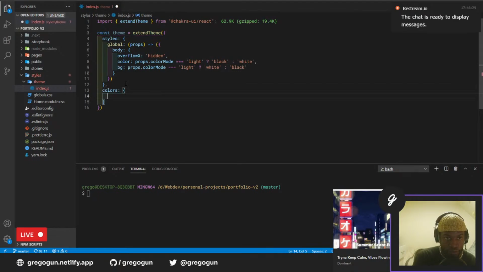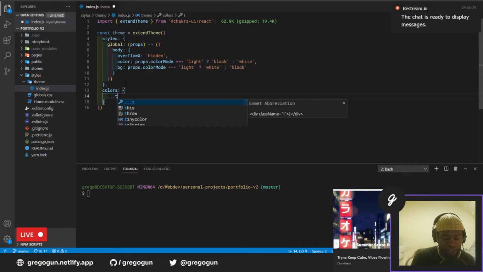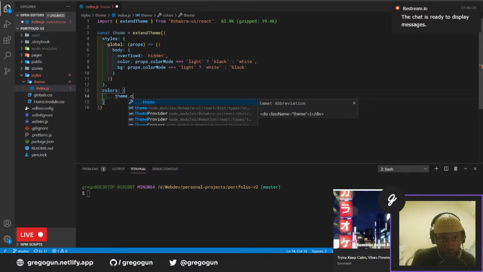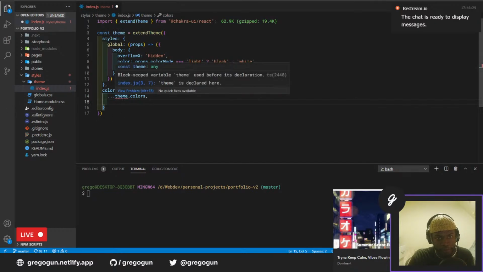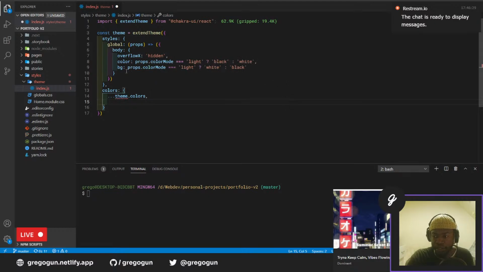So what we can do is we can say, I believe it's theme.colors. Or have I got that wrong? I've got that wrong. Oh no, it's not theme.colors, is it? Sorry, that's my bad. Of course it's not. I'm just going to again jump in between files on this other screen of mine.